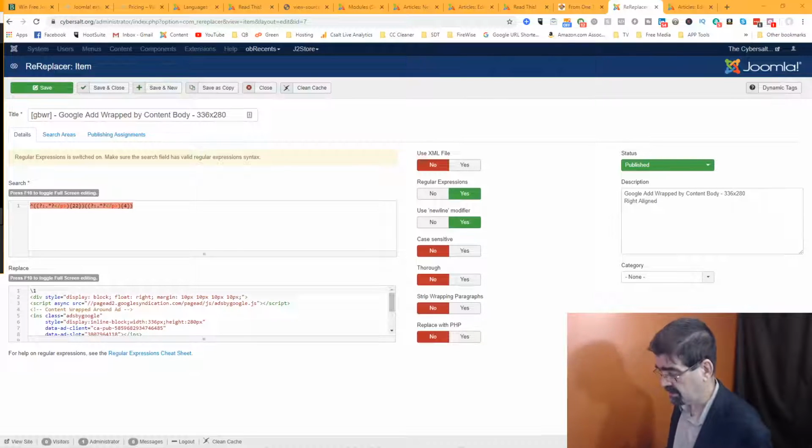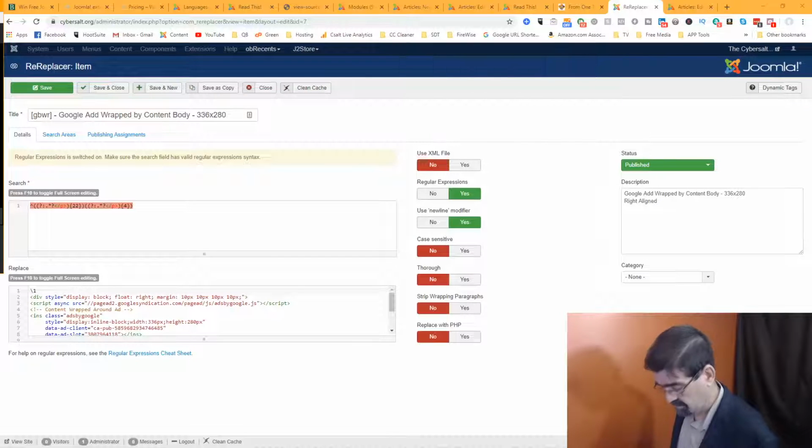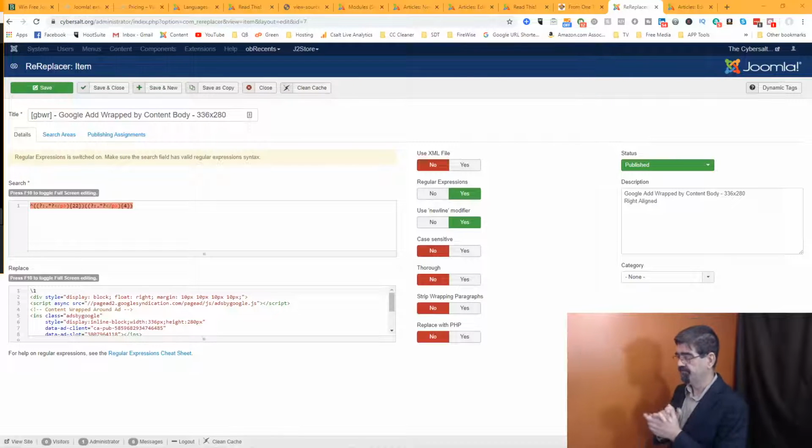And don't forget to put regular expressions to yes, and use new line modifier to yes. There you go.